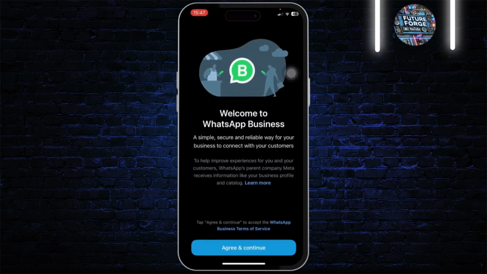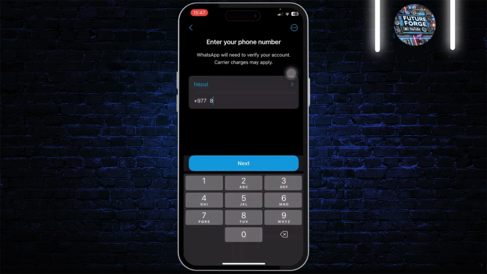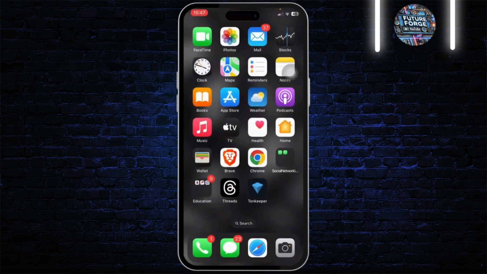Now here you will need to agree to its terms and conditions. So tap on agree and continue. After that, tap on use another number. And after you do so, you can enter another phone number that is for your another account. And tap on next and start setting up your WhatsApp. And it's that simple guys. That is how you can use another account, that is add another account in WhatsApp on iPhone.